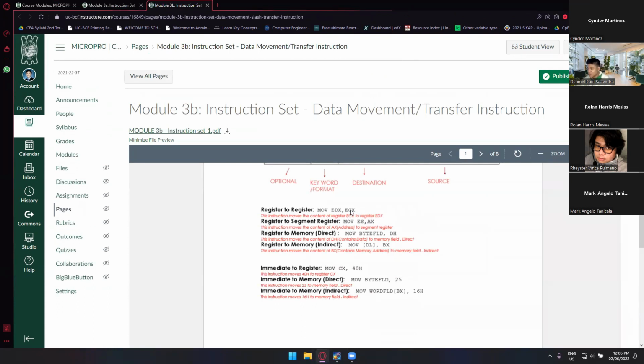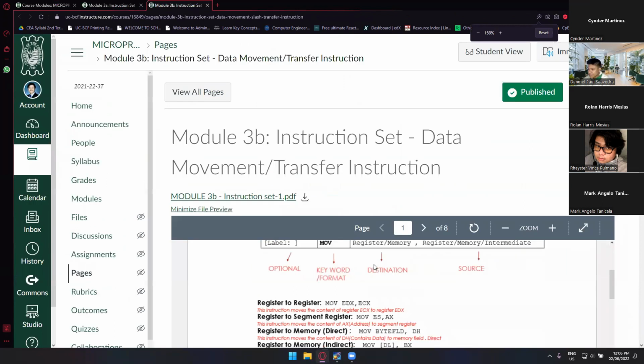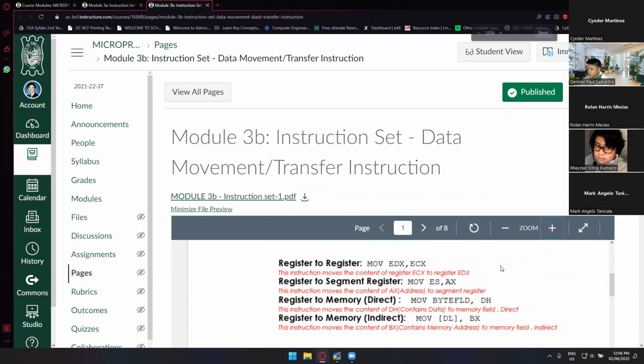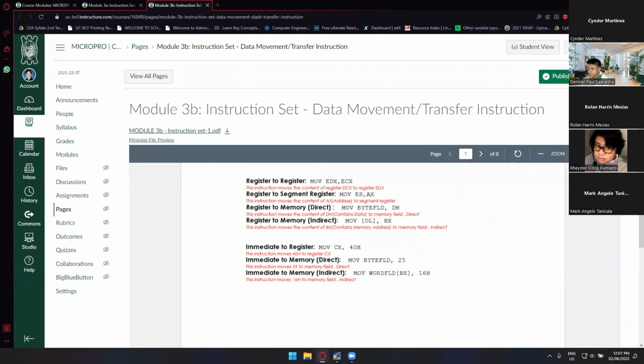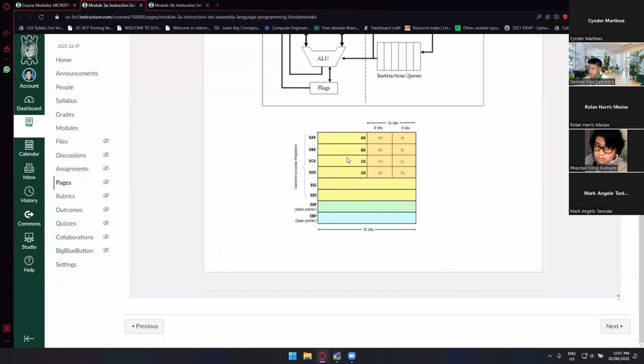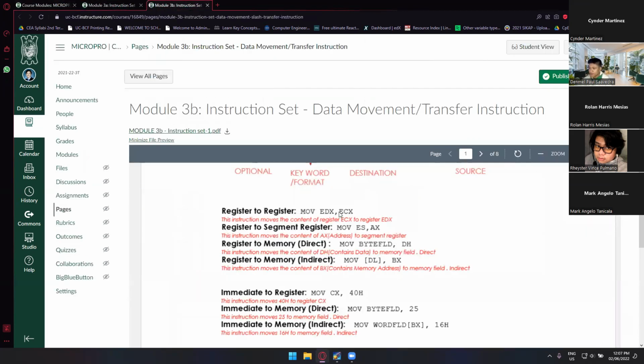What's happening here is that whatever the content of ECX is will go to EDX. If you take a look at the registers, the content of ECX will go to our EDX. Are you getting the idea? Are we clear so far regarding this one?